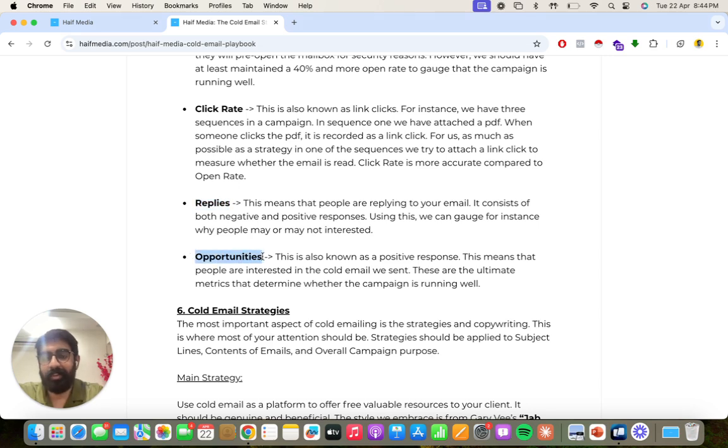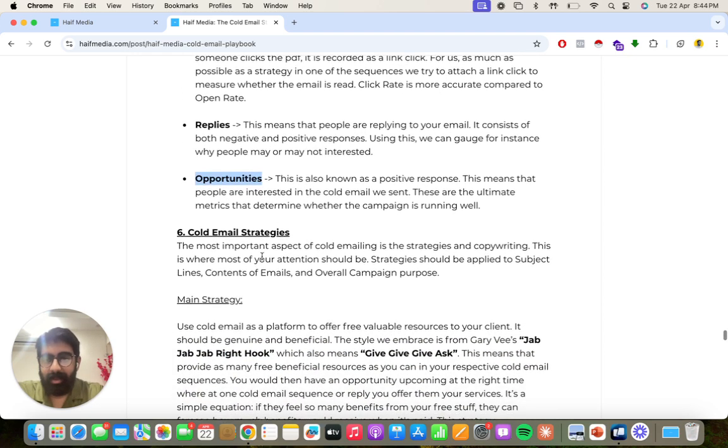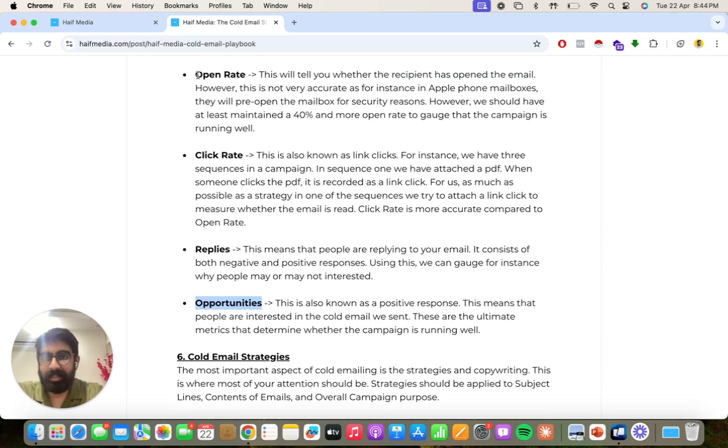Opportunities is obviously the ultimate, which is a positive response. Positive response means people are replying, meetings are set up. Yep, your end goal is done. And yes, these are the metrics.